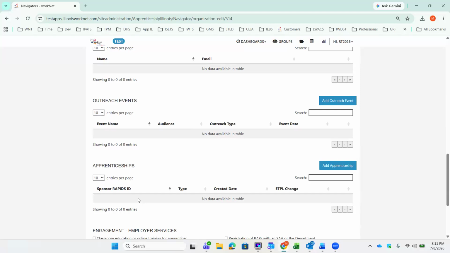So any apprenticeship or pre-apprenticeship that you've added to this organization will display here. We're going to go ahead and add a new one. So go ahead and click Add Apprenticeship.